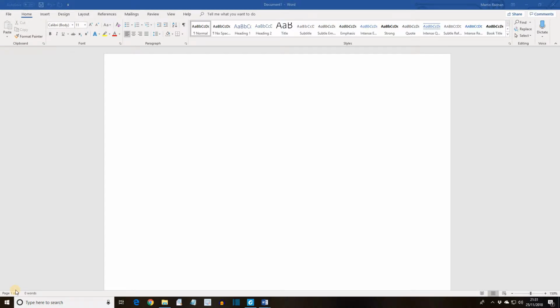ECDL Advanced, Word, Lesson 23, Multiple Column Layout. Columns are used to divide the page vertically. Several columns can be created on a page to create quite a varied effect. And columns can be applied to the whole document or just to certain parts of it.